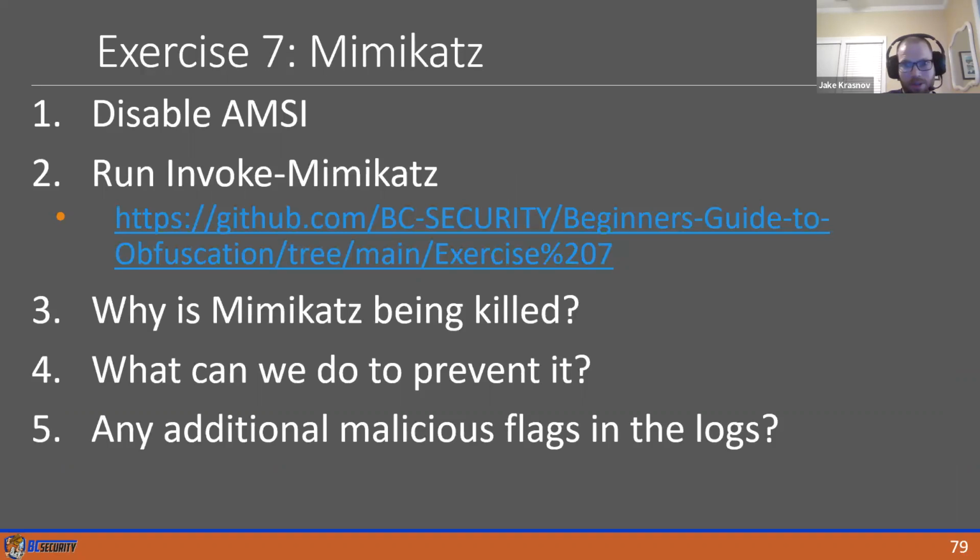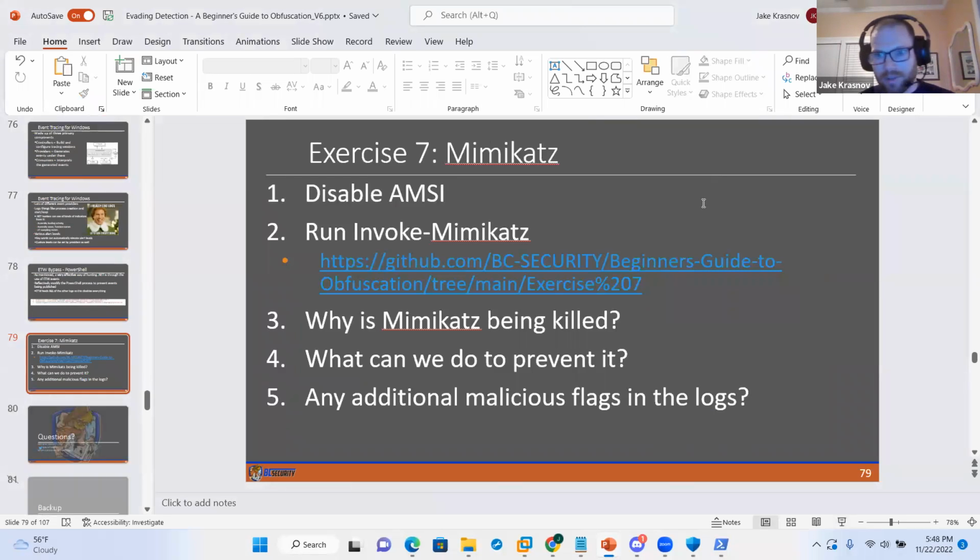The final exercise we have to do is to disable AMSI and then run Invoke-Mimikatz, to show that I believe it's using the ETW providers to look for this kind of thing, as well as doing in-memory string scanning. So we will go do that exercise real quick.